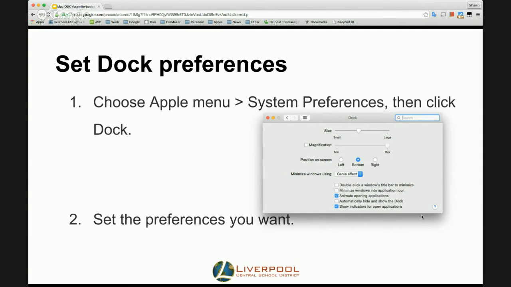And then the last one is show indicators for open applications. There's a little black dot underneath an application that is showing that app is open. That's really handy if someone says, oh, my computer's running really slow, and you look at the dock and every application is open, but they're really only using Safari. All the rest of them are open, they just didn't close them. So just be aware that you can look at the dock real quick and see what programs are open.